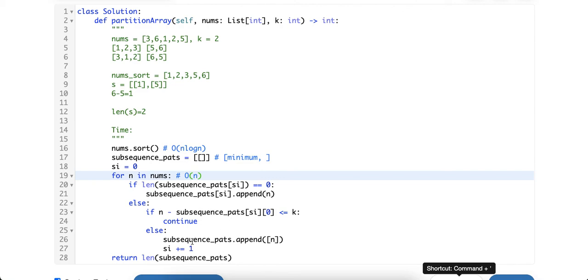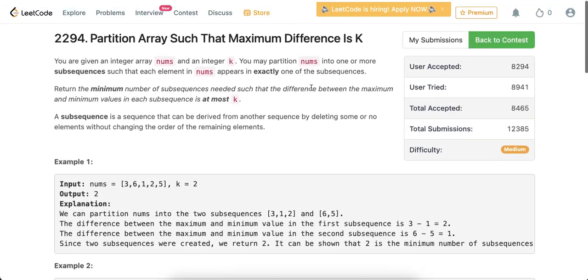Now, for all the sequential steps, in big O it is an addition. What it means is take the worst one. The worst one here is actually just the sorting. So the time complexity is big O of n log n. That's it for this problem. This is a medium level problem.